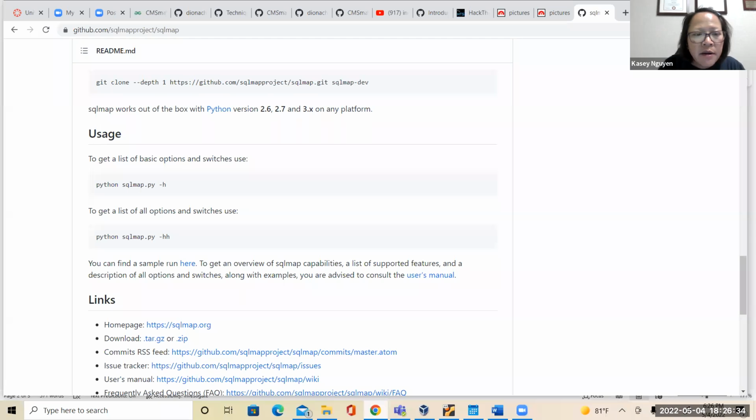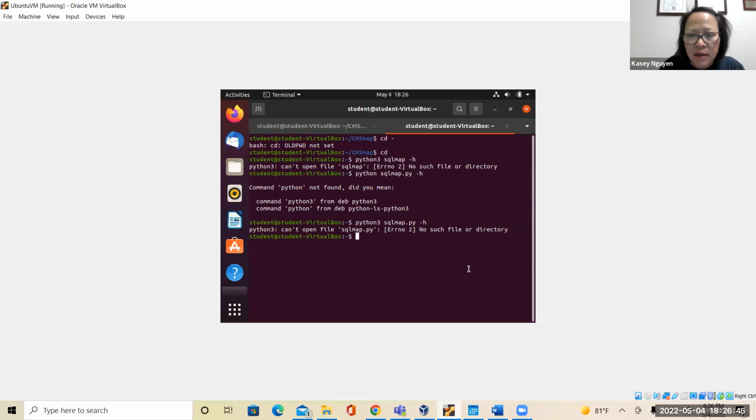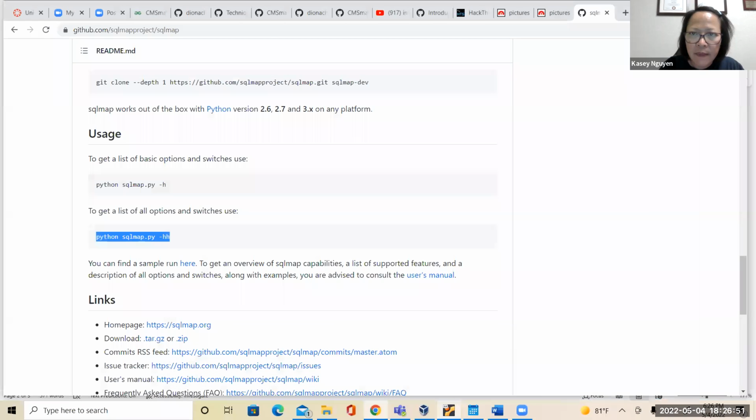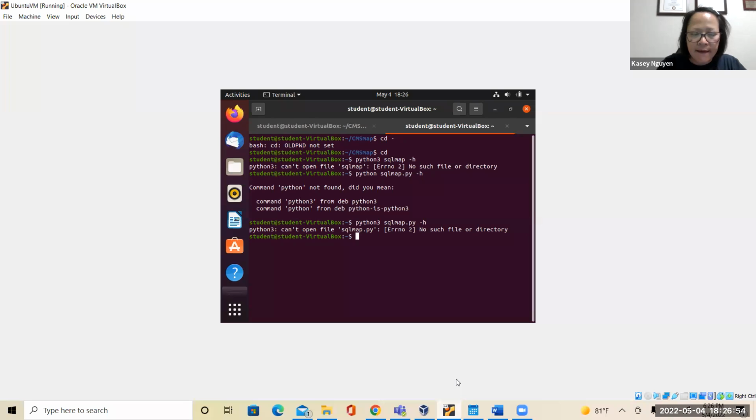It works with Python on any platform. Okay, okay. So get all the options for the switches, sqlmap.py. What? sqlmap.py, that's what I use. I thought I did clone it a bit earlier.